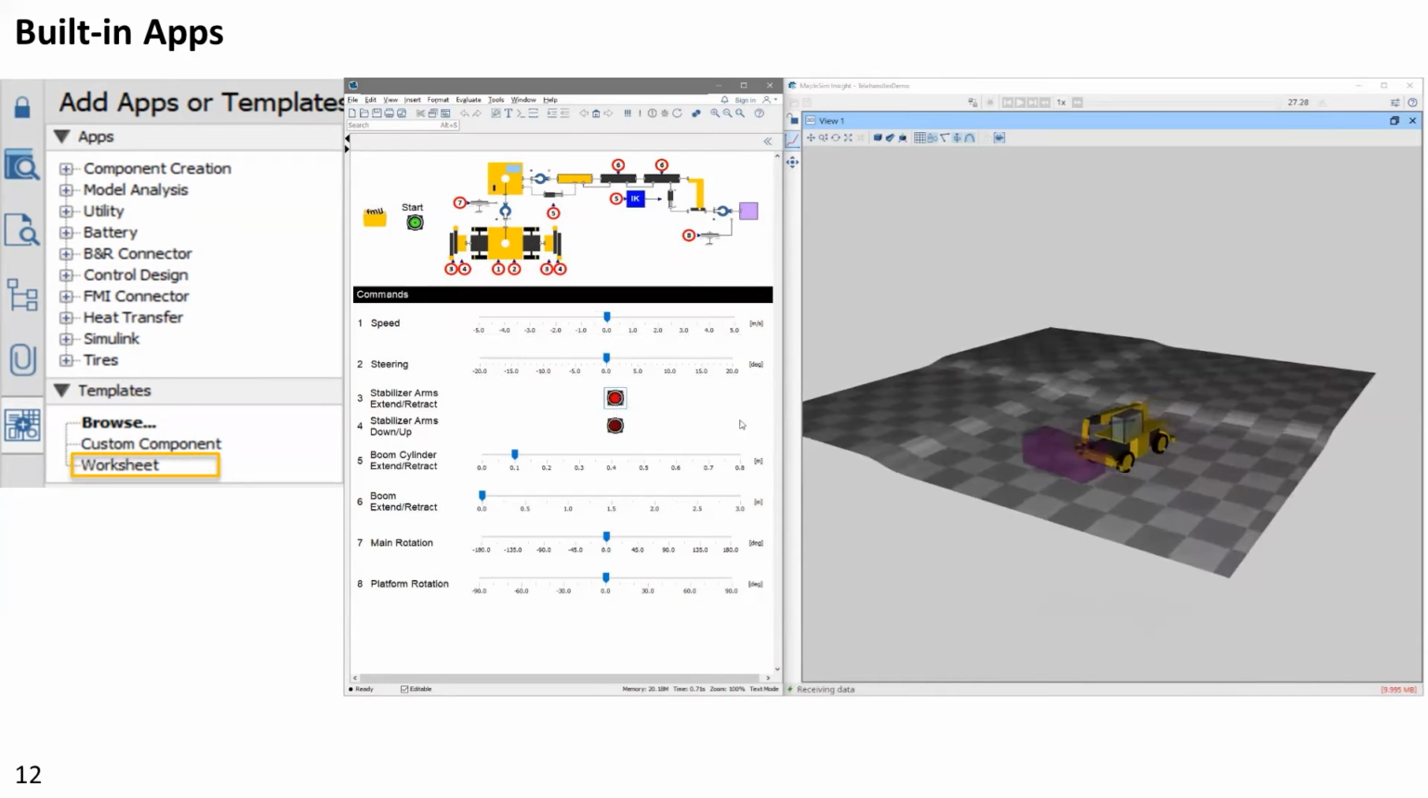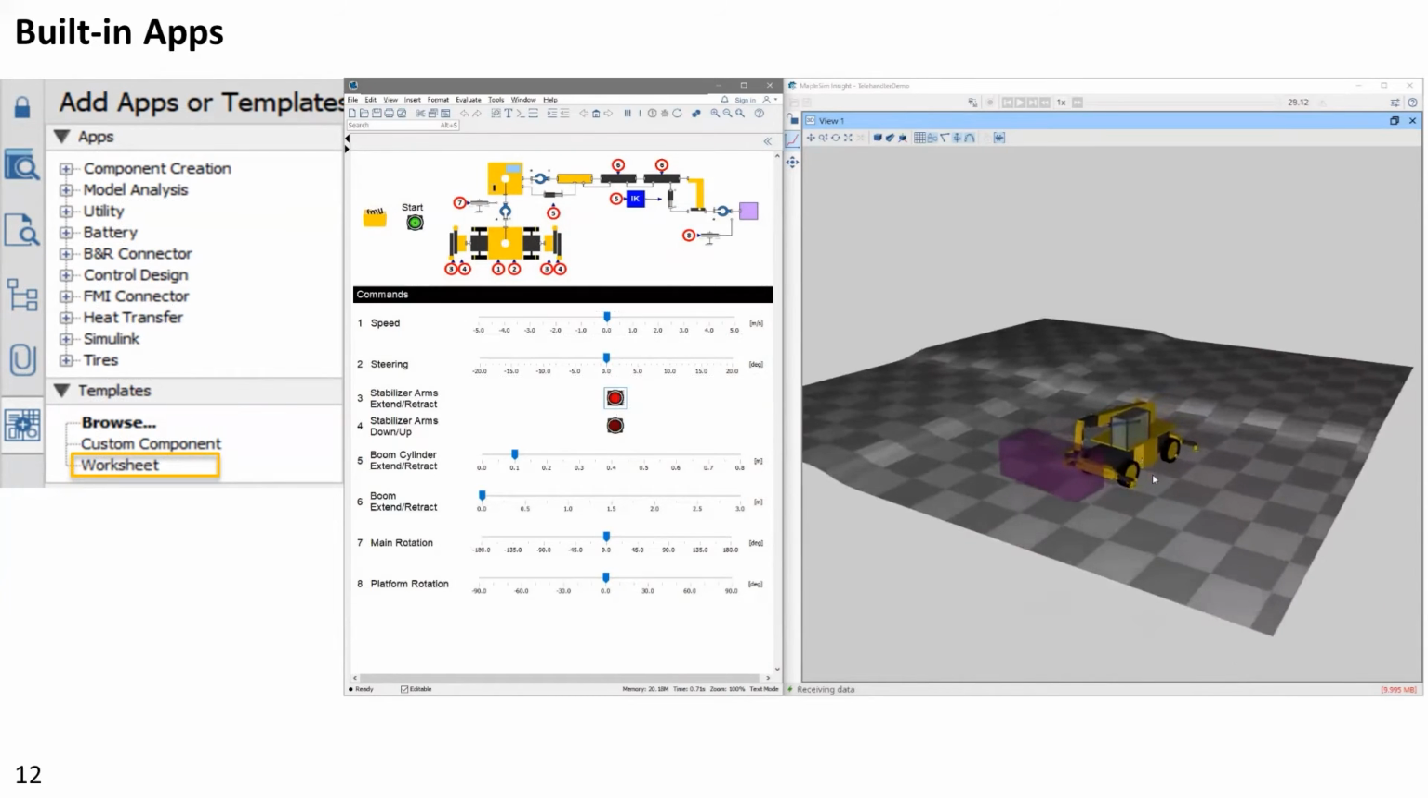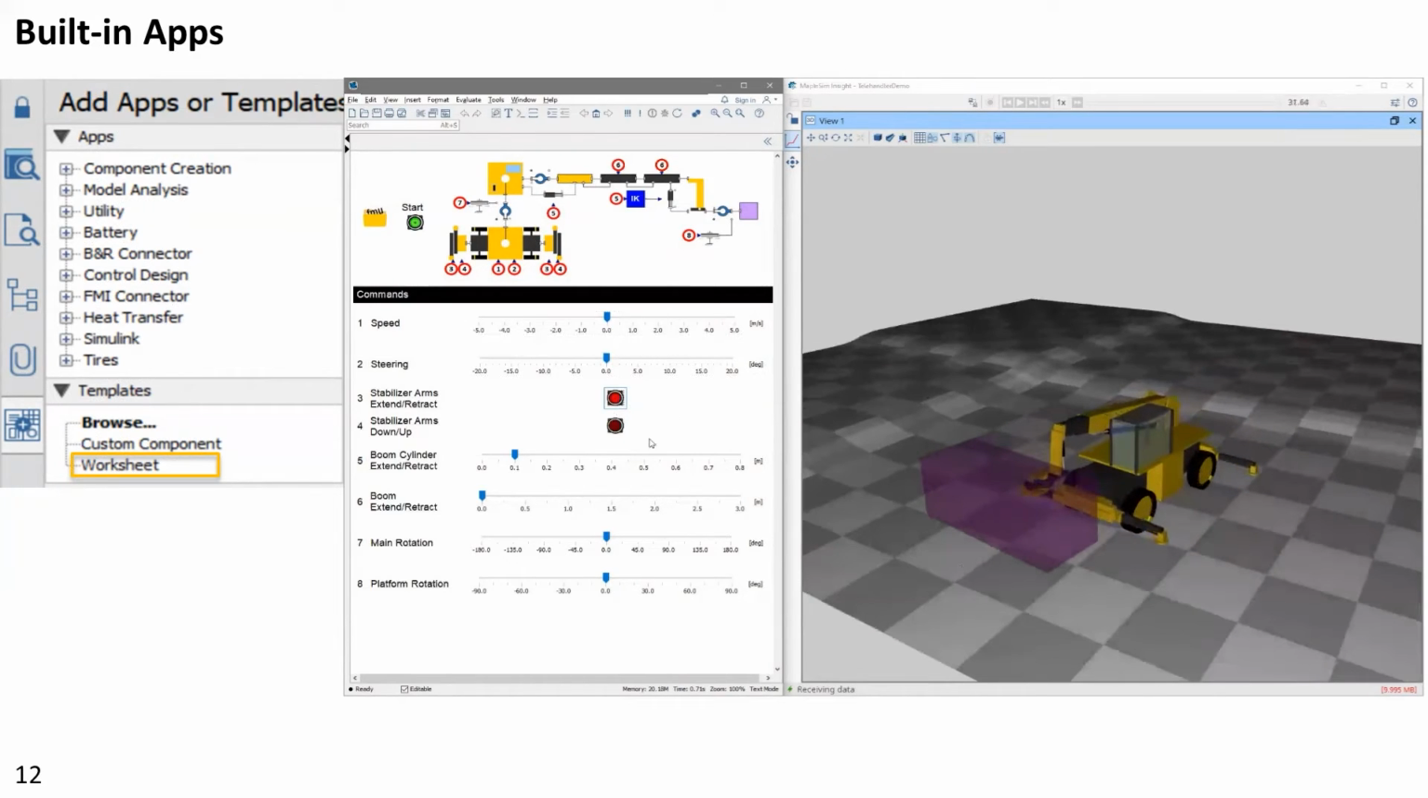In this particular example, this is a similar version of a telehandler model that I had shown earlier, where we're using this worksheet to control the motion of the telehandler in MapleSim Insight, which is on the right for the visualization. But the idea here is the customization and the ability for a user to create those customizations.